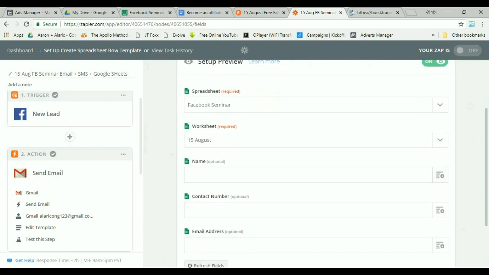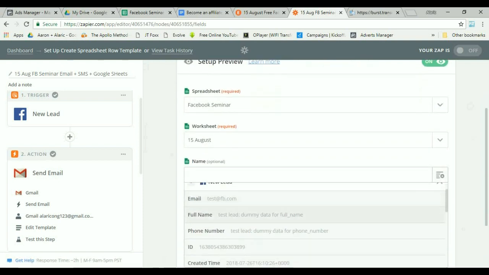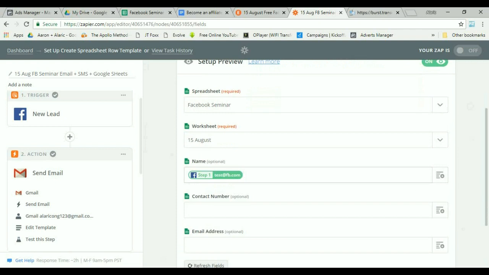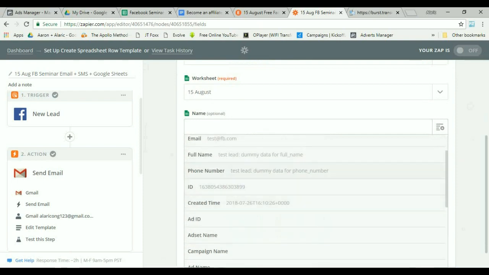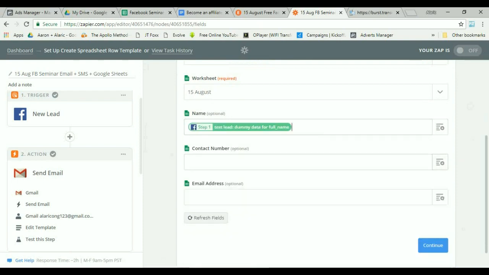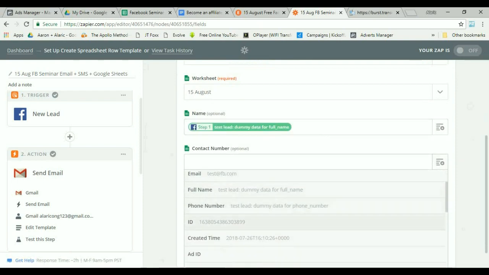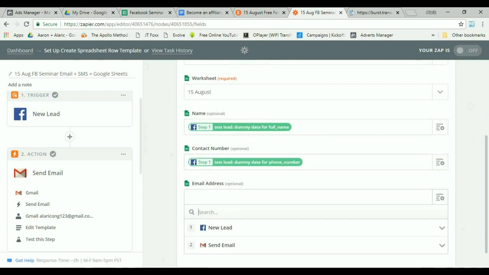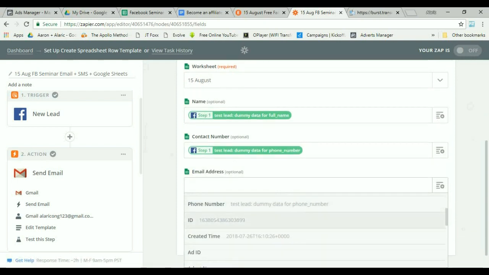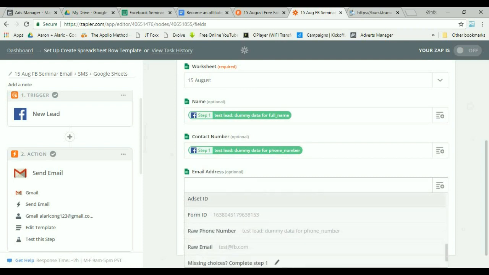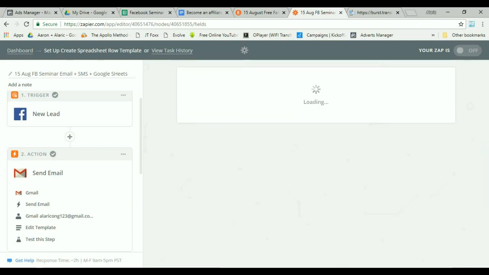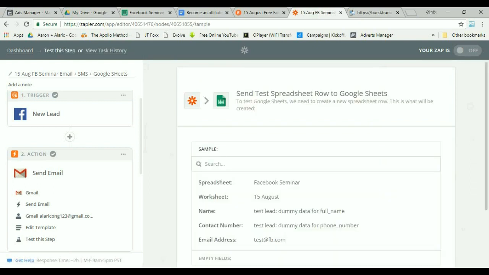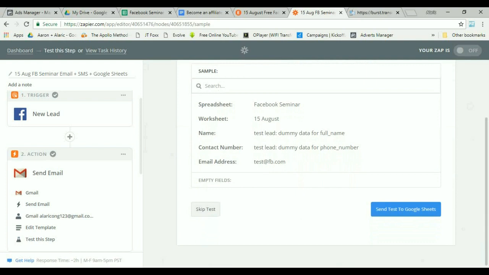Okay, for the name, I'm gonna put under new lead, so I'm going to put the full name. For the contact number, I'm going to put the phone number. For email, I'm going to put the email of that lead. I press continue. From over here I press send test to Google Sheets.